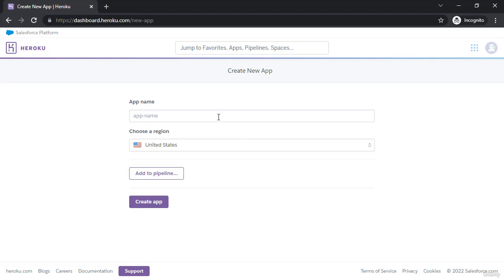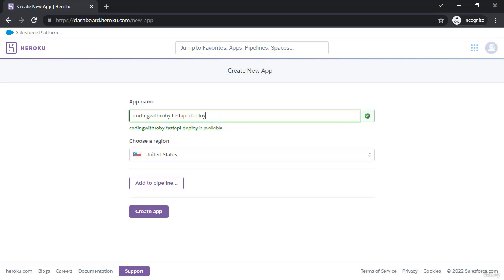And here we need to create an app name. And I'm going to name this Coding with Roby-Fast API-Deploy. But feel free to name it whatever you want. Me, I'm going to choose my region of United States, and then I'm going to say Create App.